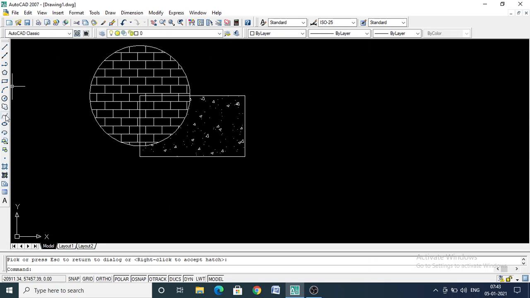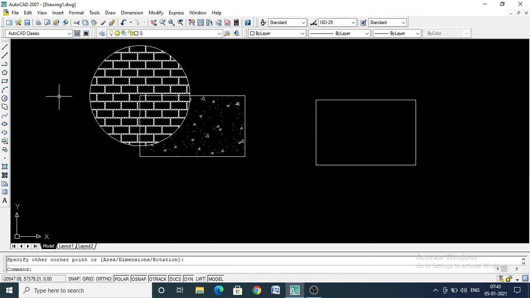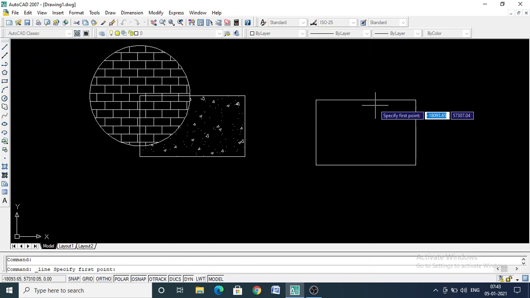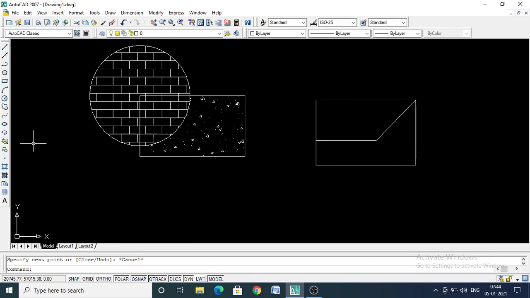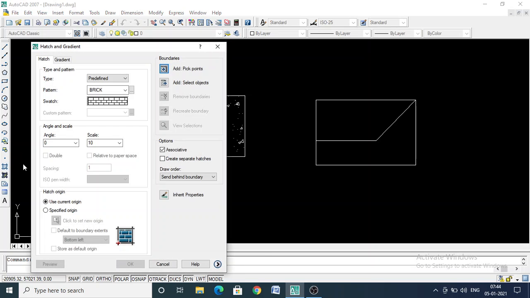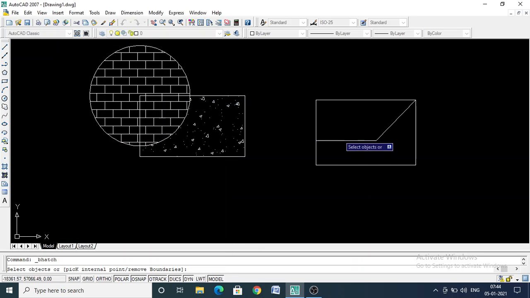Now there is one more option for how you want to give a hatching. Say I'll choose the same material. Instead of pick a point, I want to add it to some certain points and some points I don't want. So I'll say select an object. Okay. So if I choose 1, 2, 3, sorry, this is not possible.